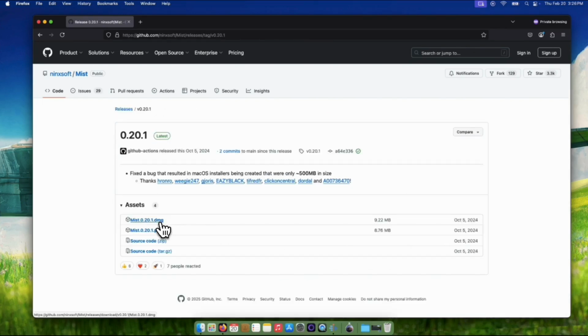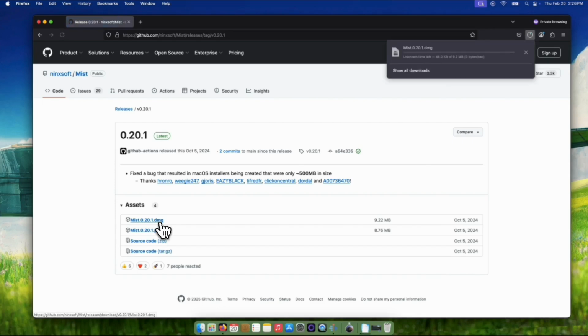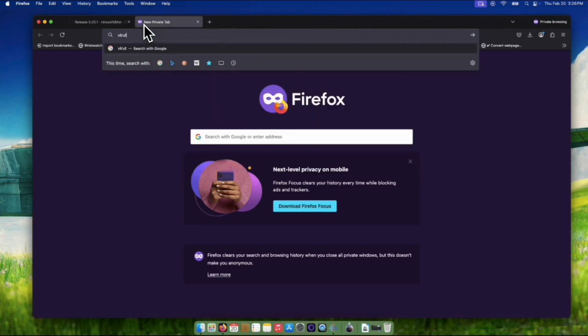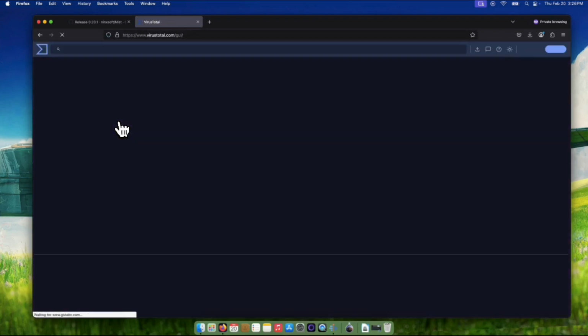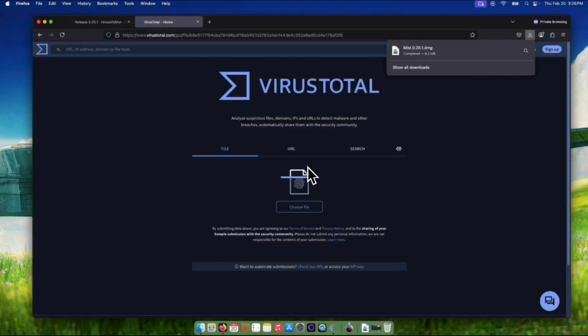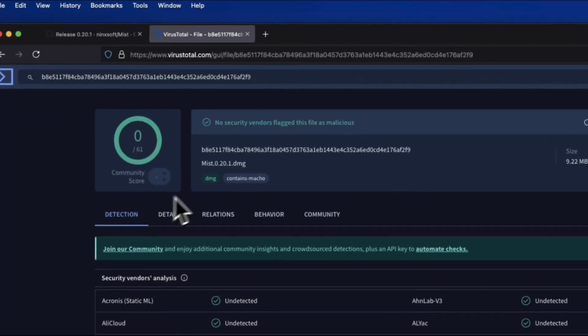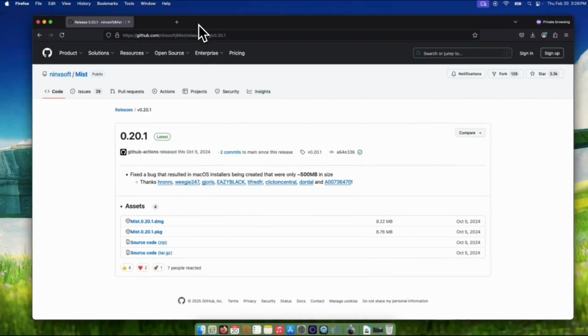And for those who might be wondering or skeptical about this app, you can always do a virus check of this installer. You can head over to virustotal.com and drag the file into that page. This will scan the file with over 50 online virus scanners. As you can see, it has not detected any malicious files inside, so it's pretty much safe to run it.